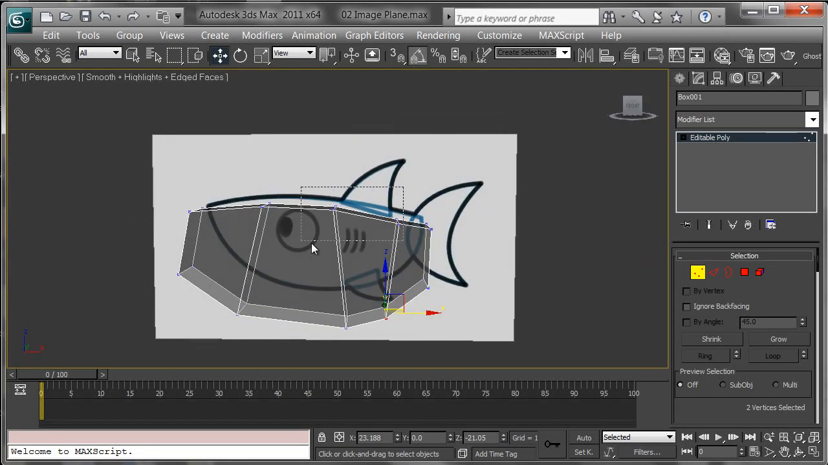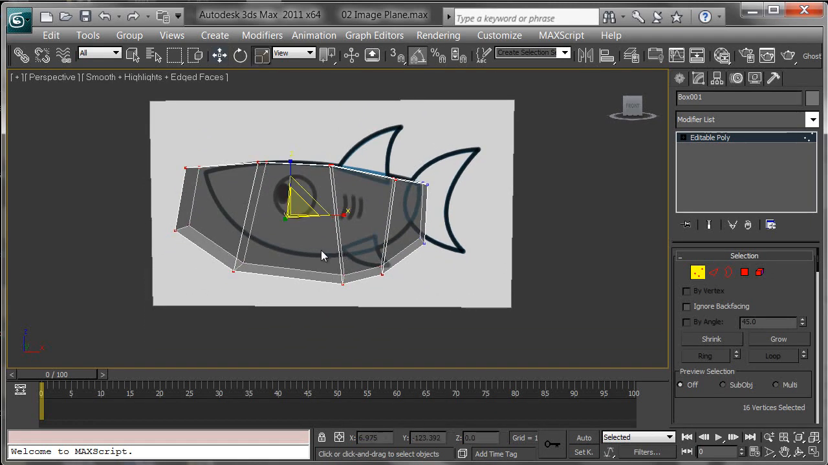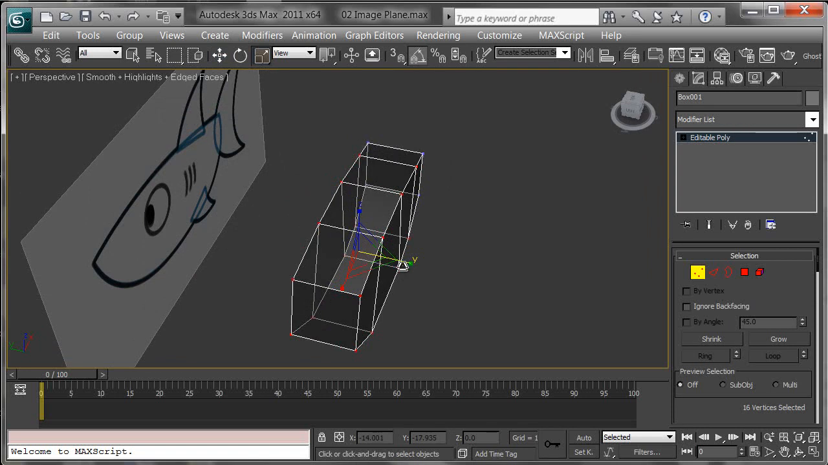So let's start grabbing some of these, and I'm just going to press my R key just to go into the scale mode, and I'm just going to scale on the Y.